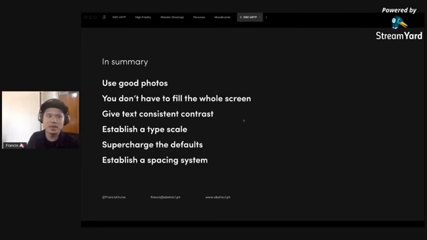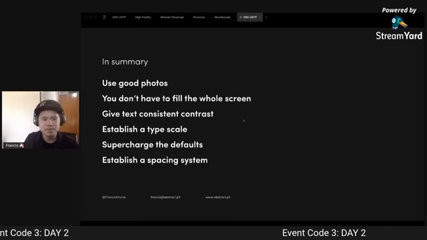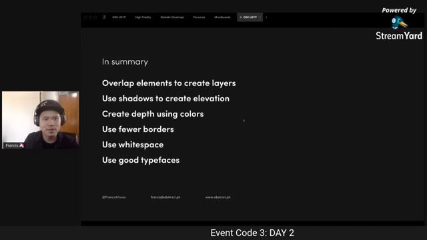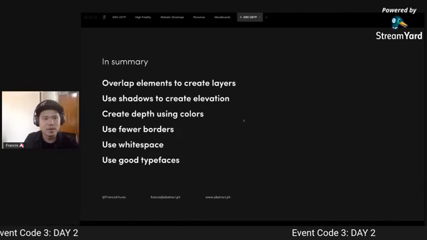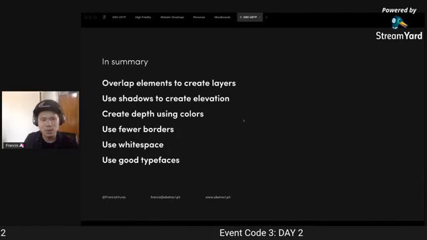Yeah, so in summary, use good photos. Don't fill up the whole screen. Have consistent contrast. Have a type scale. Also a spacing system. Supercharge the defaults. Overlap elements. Great shadows, great elevation. There is depth. Using colors. Fewer borders, more white space, and good typefaces.